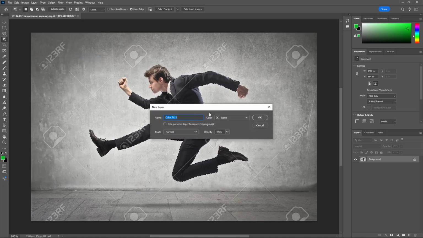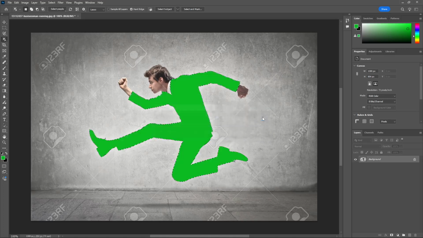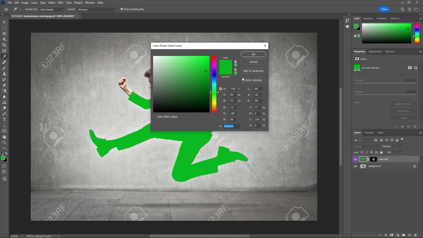Alternatively, if you feel like experimenting with different hues, you can opt for a new adjustment layer by going to Layer, New Adjustment Layer, and then Hue Saturation. In the Properties panel, just check the box that says Colorize. And from there, you can adjust the hue and saturation sliders to find the color that best fits your vision.